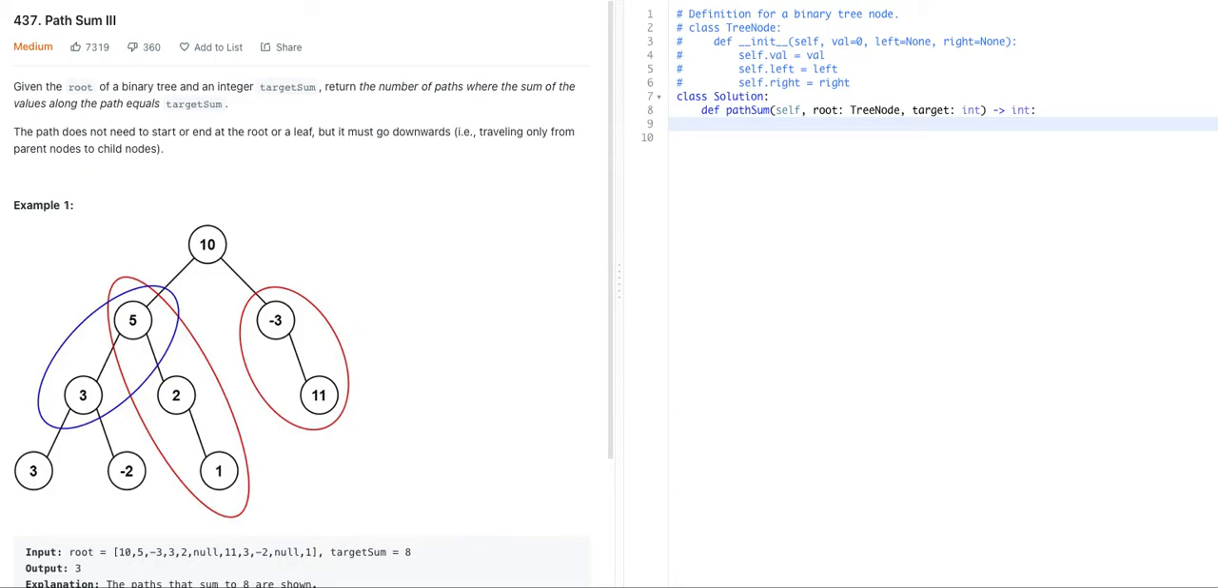437, Path Sum 3. Given the root of a binary tree and an integer target sum, return the number of paths where the sum of the values along the path is equal to target. The path does not need to start or end at the root or a leaf, but it must go downward.